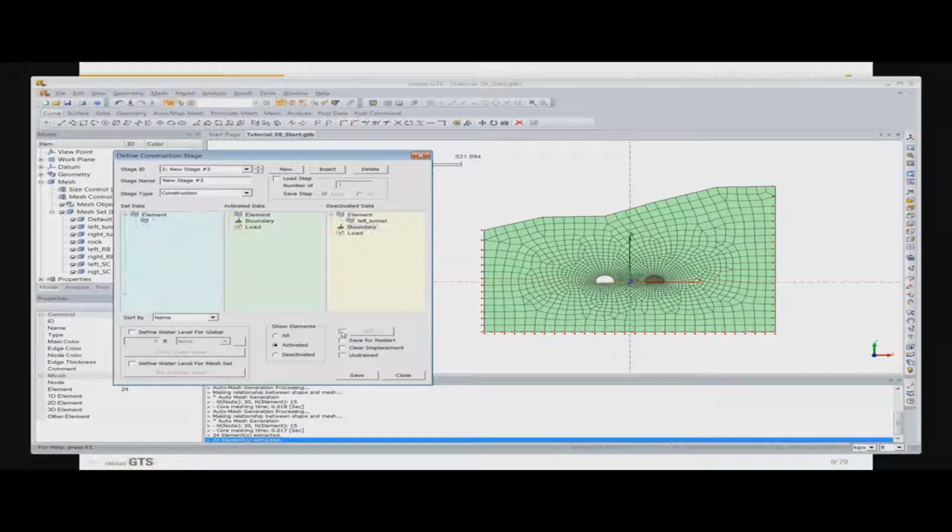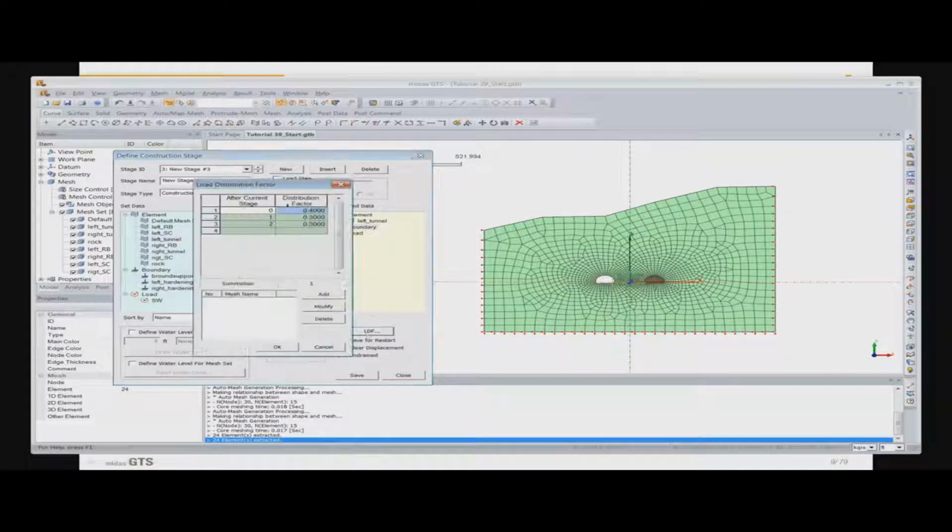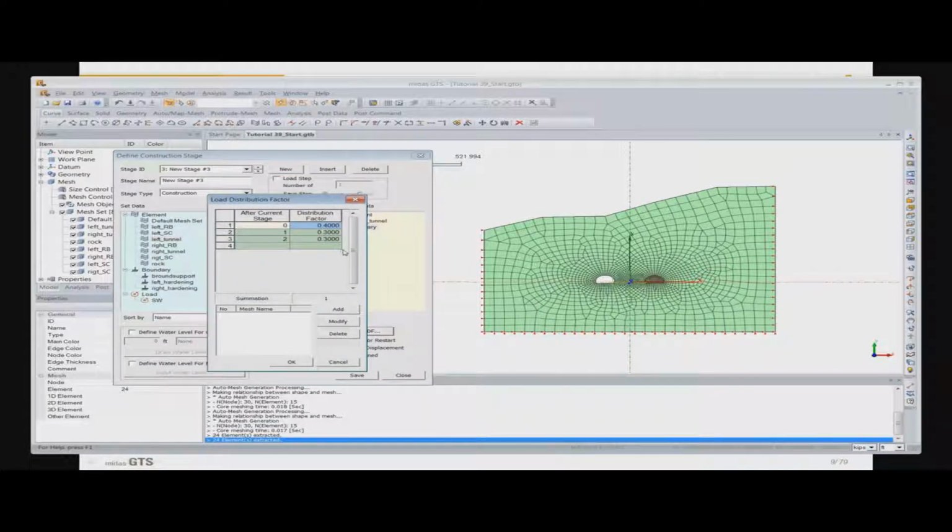This time we will check on the LDF. LDF is the load distribution factor. After the excavation, it defines how the loads are distributed in the neighboring rock strata over the subsequent construction stages. For the current stage, as you can see here, only 40% of the load will be distributed, and in the next two construction stages, 30% will be distributed.